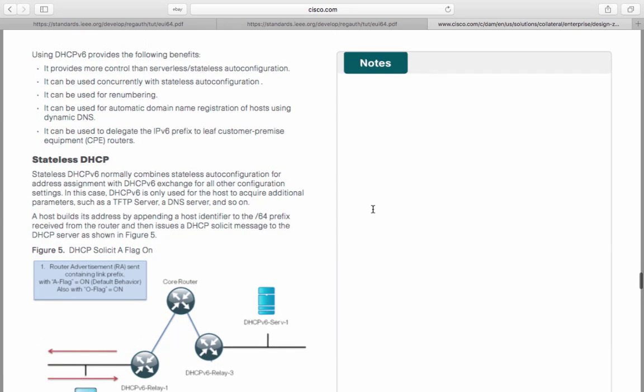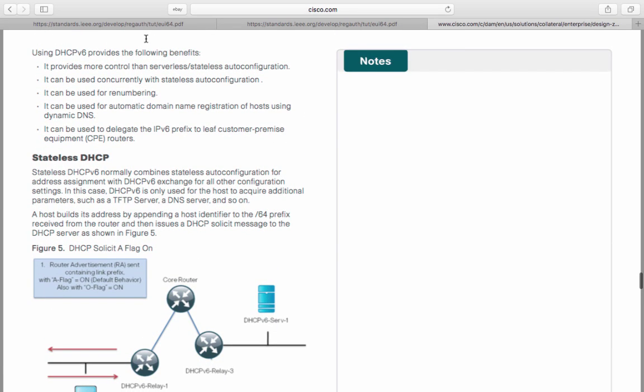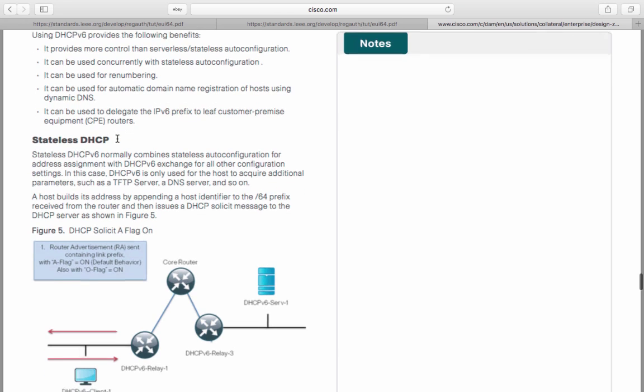So last but not least, using DHCP v6 provides the following benefits. It provides more control than serverless/stateless autoconfigs, and it can be used concurrently with stateless autoconfigs. It can be used for renumbering. It can be used for automatic domain name registration of hosts using dynamic DNS, and it can be used to delegate IPv6 prefix to leaf customer premise equipment routers.